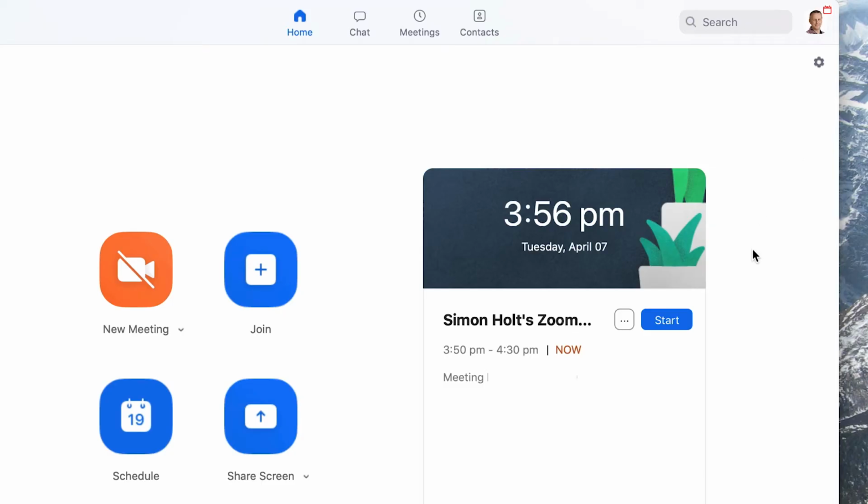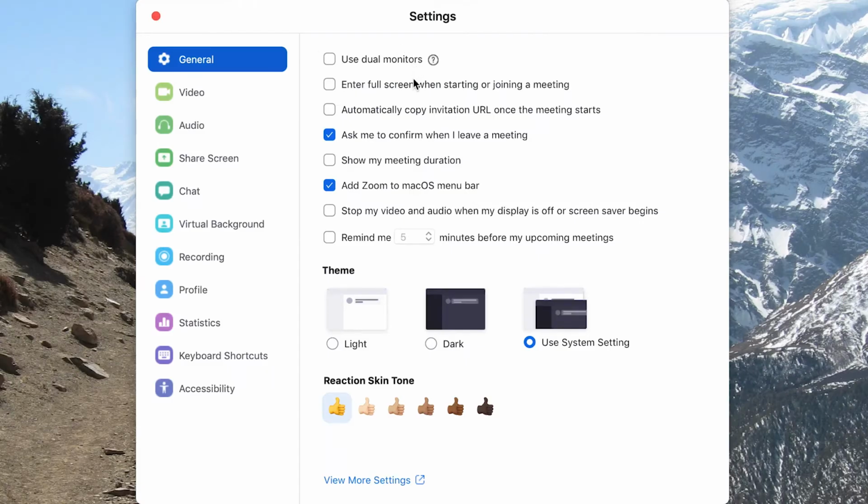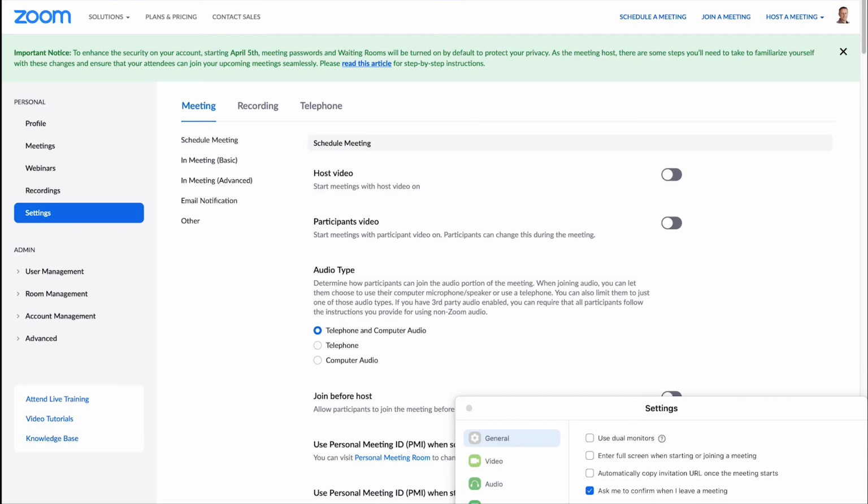Okay, so the setup is ready. Now it's time to show you the creative features via the desktop app. First, let's have a look at the settings you can adjust by clicking the gear icon here. So just quickly going through, you have many general settings you can best utilize your computer setup, reminders, and themes. You can click on View More Settings to go back to your Zoom account and adjust your advanced settings.